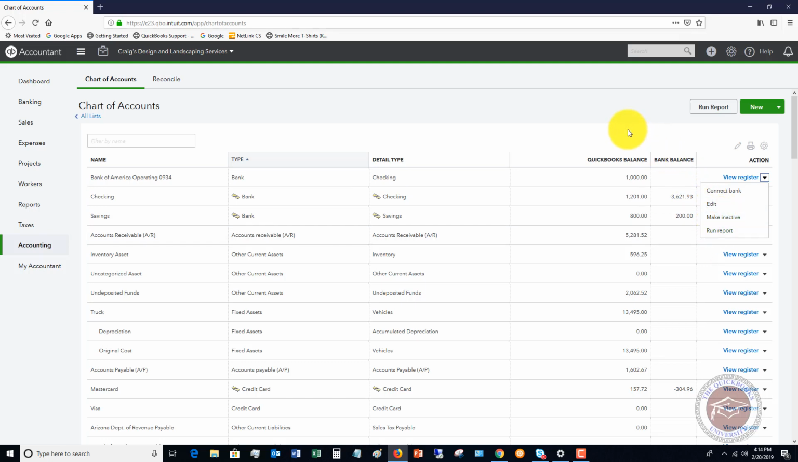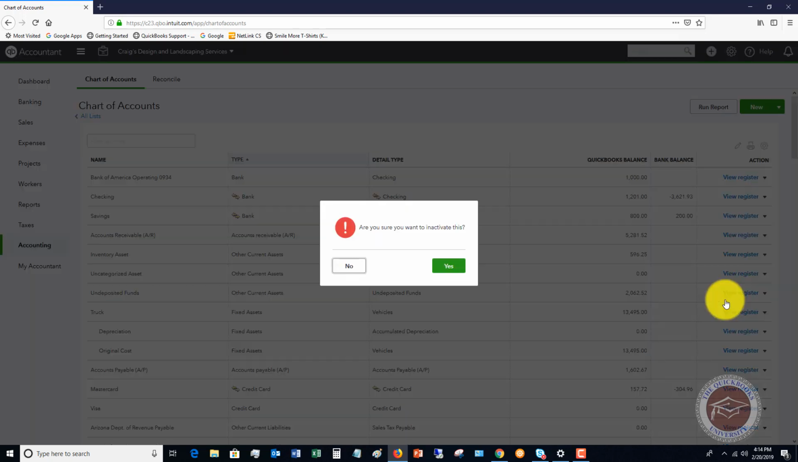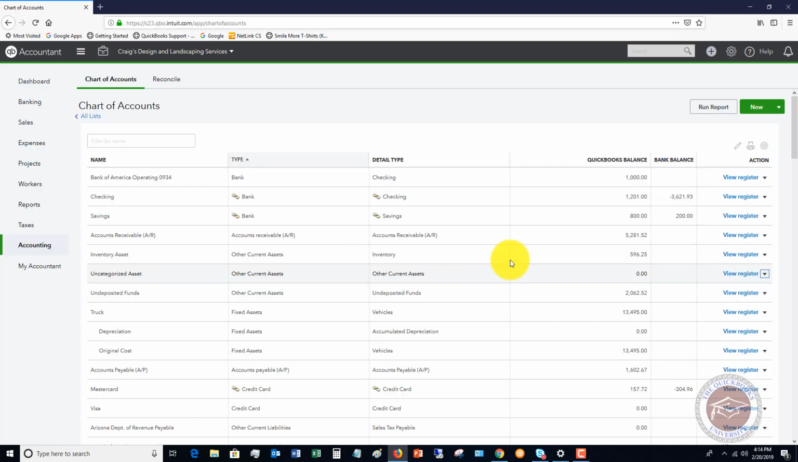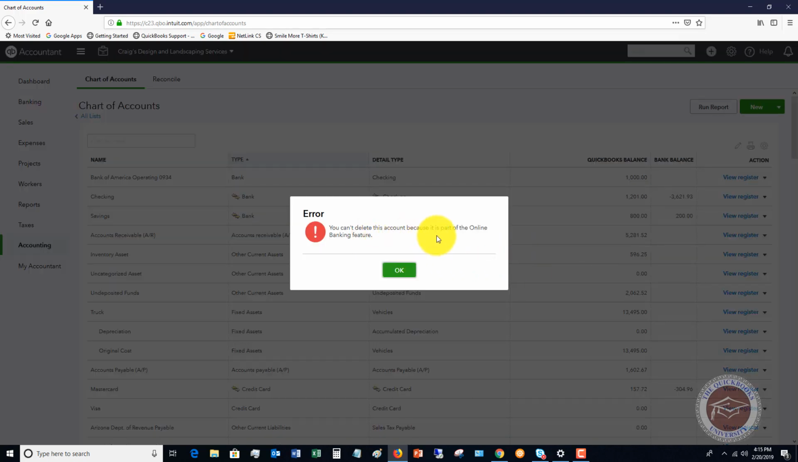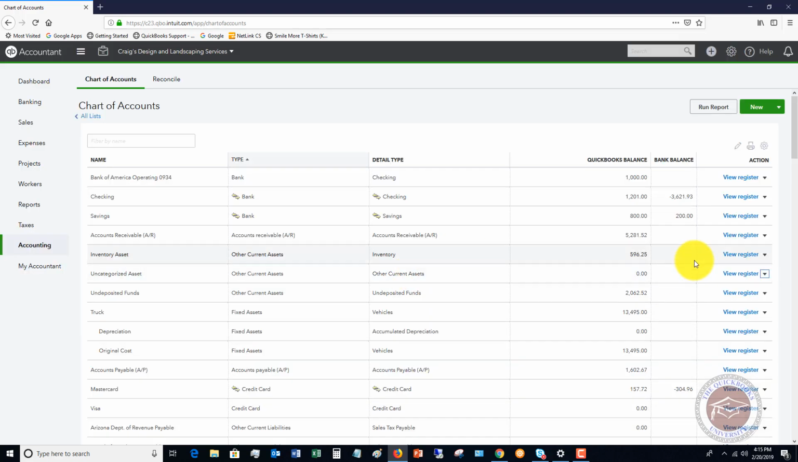QuickBooks Online does not necessarily let you delete an account, but you can make it inactive. So I want to go and pick one, let's say that uncategorized asset. That's kind of a strange account. We want to make that inactive. So it says, are you sure you want to inactivate this? We say yes. You can't delete this account because it's part of the online banking feature. So you'll see here, it uses different terminology, delete and make inactive, but some of them it won't let you make inactive. The reason in this one is because a lot of times in the bank feeds, it uses uncategorized asset as an account. So some of the default accounts that are set up, you cannot make inactive.